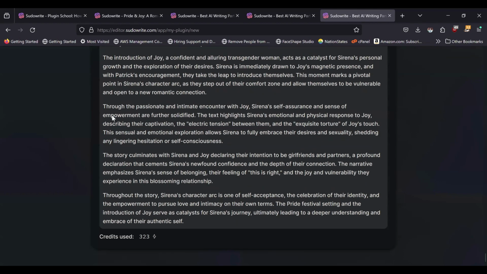But this gave us the results we want, and it tells us how many credits it uses to run on this much information. And with all that Story Bible information I gave it, the highlighted text and all the text that it gave us, it cost 323 credits.